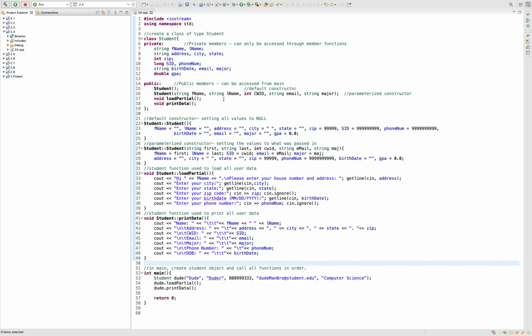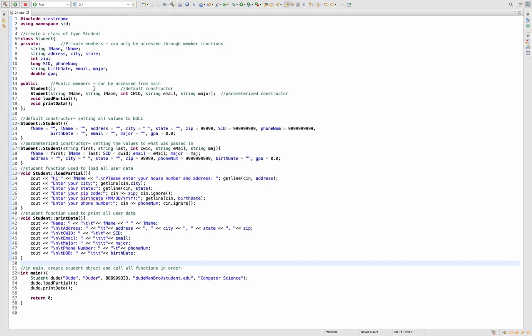So here we have a file. Let's walk through what we have before we push it out into different portions. We have our libraries, of course, and then we have our class. We have a student class. Everything that's private for a student.